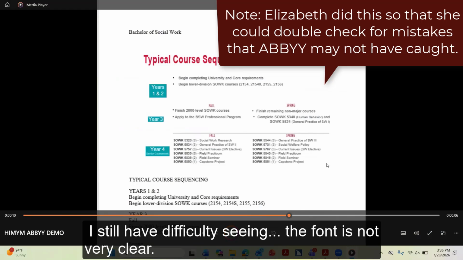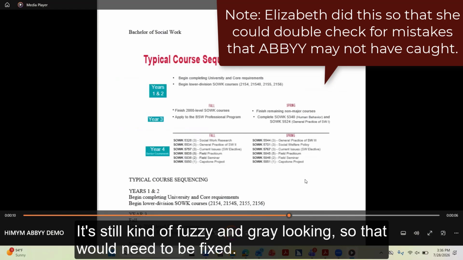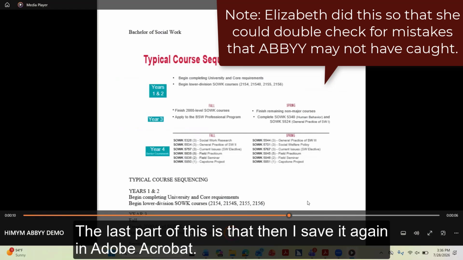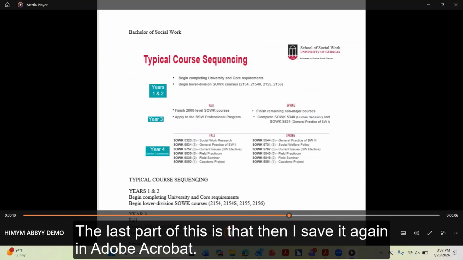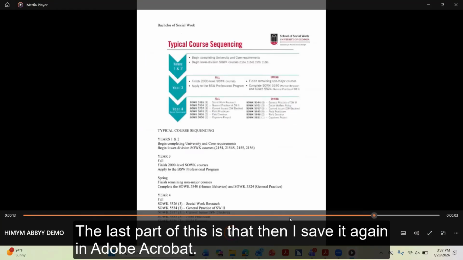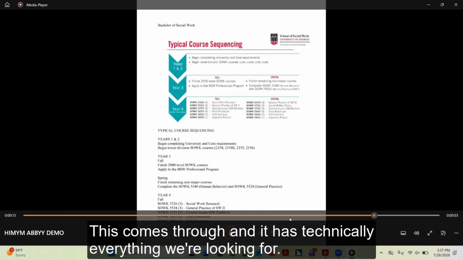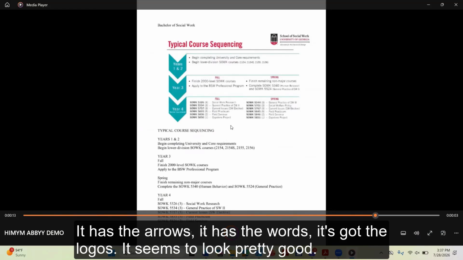I still have difficulty seeing. The font is not very clear. It's still kind of fuzzy and gray looking. So that would need to be fixed. The last part of this is that then I save it again in Adobe Acrobat. This comes through and it has technically everything we were looking for. It has the arrows, it has the words, it's got the logos. It seems to look pretty good.